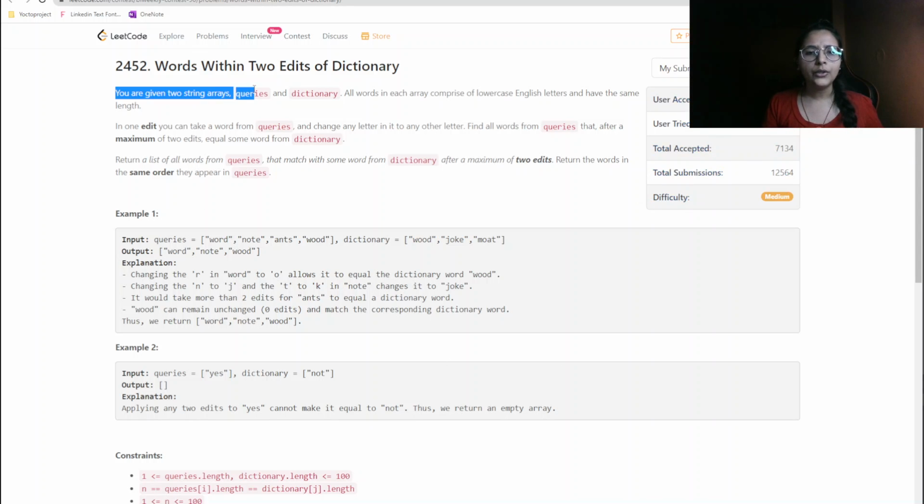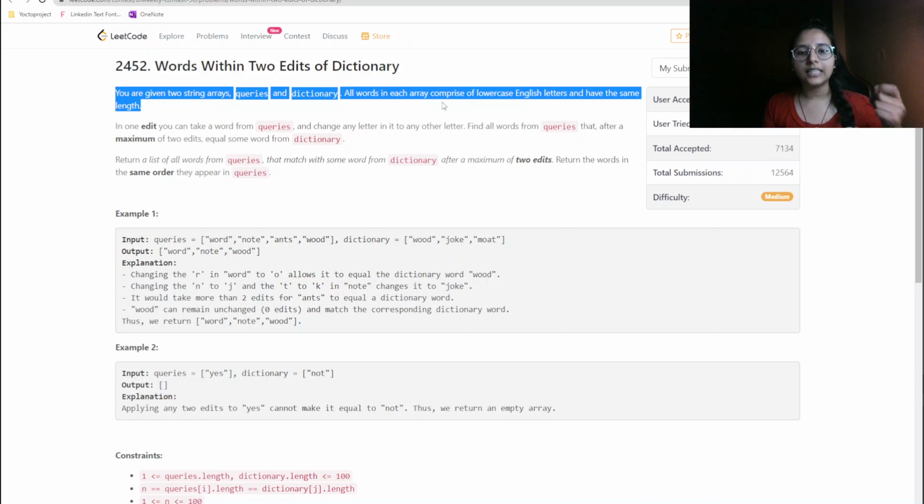So you are given two string arrays, queries and dictionary. All words in each array comprise lowercase English letters and have the same length. So all the words which are given in the first array, and all the words which are given in the second array, all of them have the same length. That is already given to us.